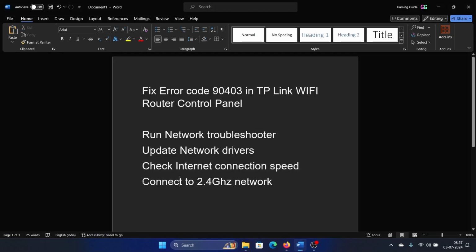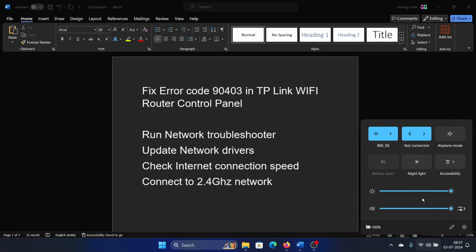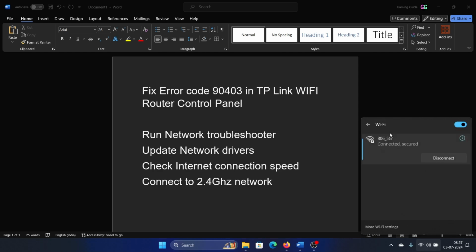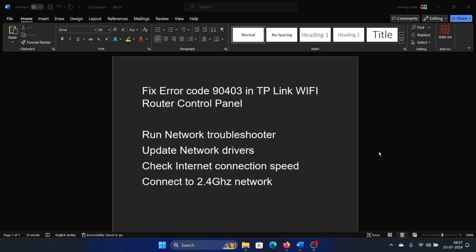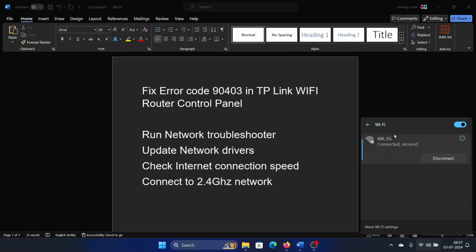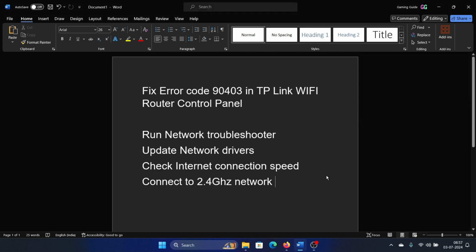The last solution is to connect to the 2.4 GHz network. So how would we connect to it? Click on the system tray here. Click on this forward pointing arrow. And then if you find the 2.4 GHz network here, then connect to it. Okay, I have the 5G network, but if you have a 5G network, you would also have a 2.4 GHz network here.